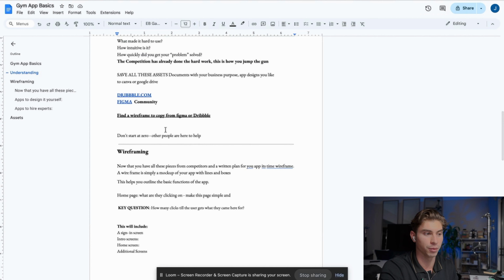But let's jump back. So there's 2 ways to actually go about wireframing. You don't have to start at square zero, right? So Dribbble is a great website to find inspiration, and Figma, the Figma community, and I have this link on here for you guys. That's actually what I did. So I designed my app on Canva, starting from the basics, right? But then I found an app similar to mine on Dribbble.